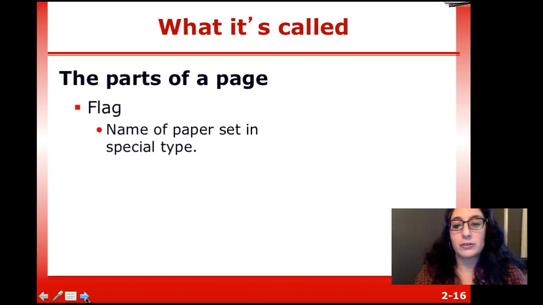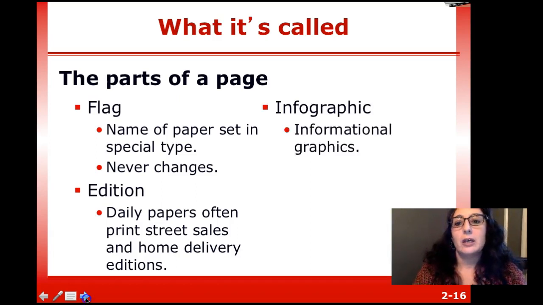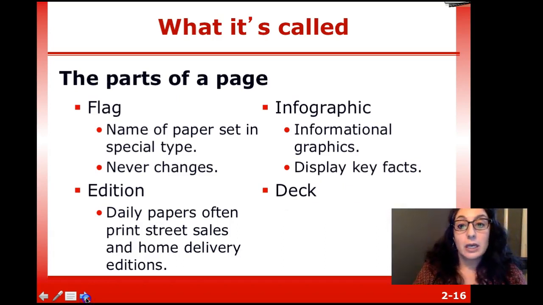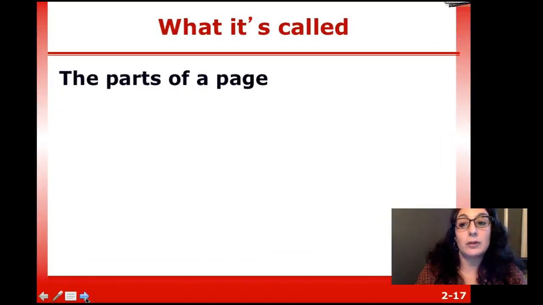Parts of a page, there's the flag, the name of a paper set in a special type. It never changes. There's the edition. Daily papers often have print street sales and home delivery editions, sometimes a morning and afternoon, although that's fallen off a lot. There's an infographic with informational graphics, display key facts. You'll have the deck, right? And a subhead, which is a subline headline written by copy editors to give you a little bit more about the story.